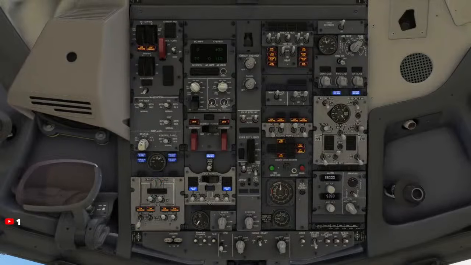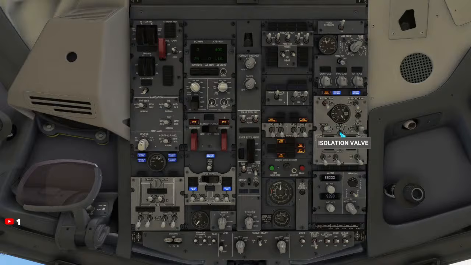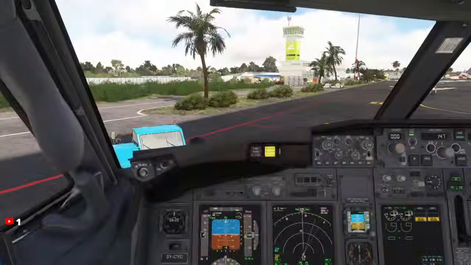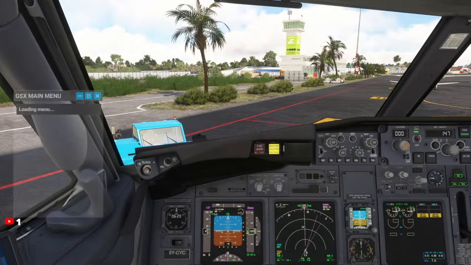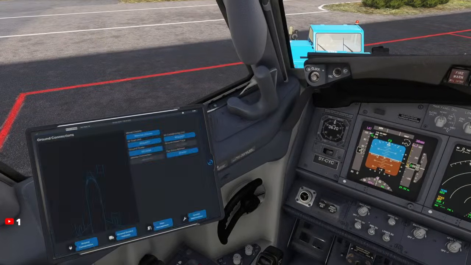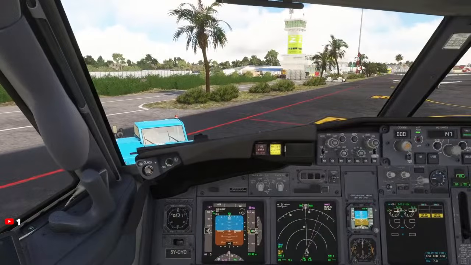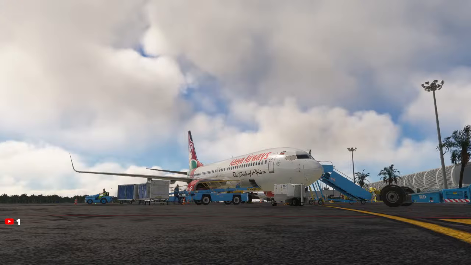So I'm gonna have my fuel pumps on. APU on, hydraulic pumps on, isolation valve on auto, and my packs off. So we're waiting for luggage to be done, and then we'll depart to Nairobi.